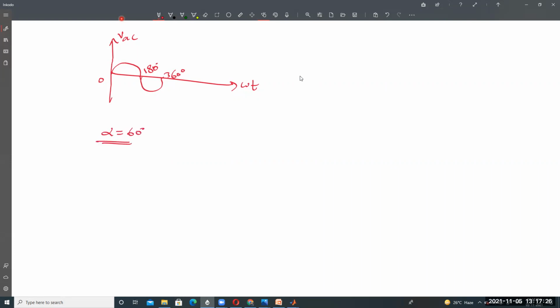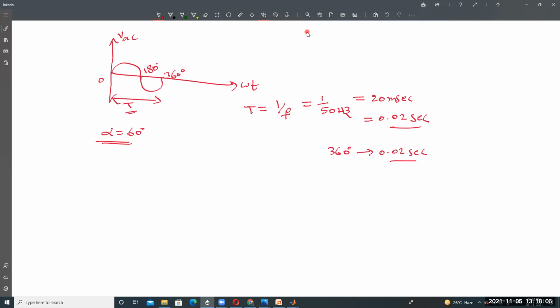Time period T is equal to 1 by F, that is equal to 1 by 50 Hz. That means 20 milliseconds, otherwise 0.02 seconds. So this is the input voltage. For the complete time period T, that means 360 degrees is equal to 0.02 seconds. I'm converting degrees into seconds.